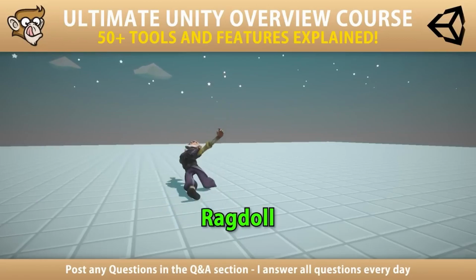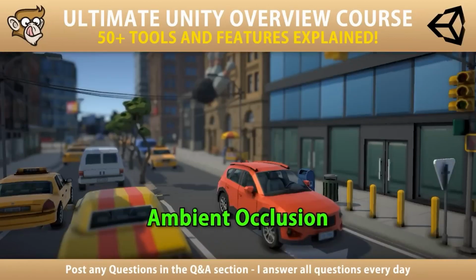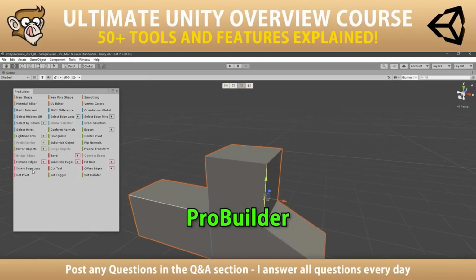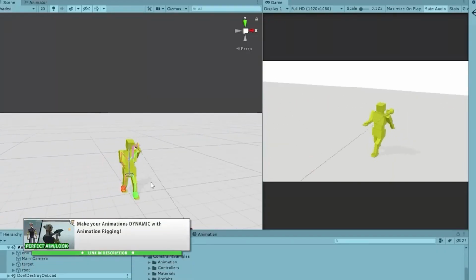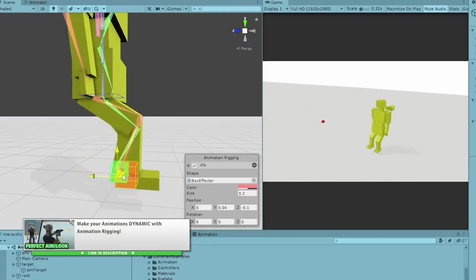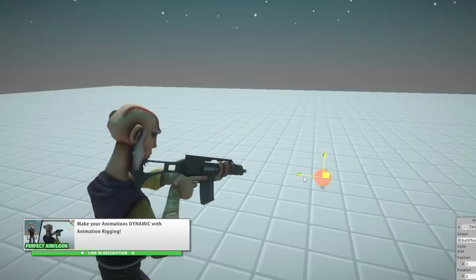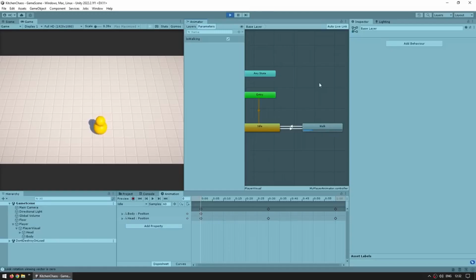Again, if you want more detail on the animator and animation windows and everything related to animations, then check out those lectures in my Ultimate Unity overview course. And also later on, for more advanced use cases, I have a video on the animation rigging package. This one is for more advanced use cases for making dynamic procedural animations. It's really fun, so definitely check it out, but only after finishing this course. That one is a much more advanced tool. For now, let's continue here.